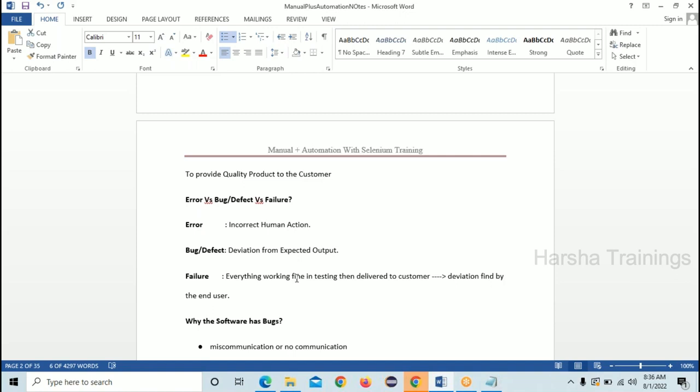That is called error. Bug or defect is this: now you have typed the correct spelling TEST, but still you are not able to log in. Then you have to note it as a bug, because you are giving the correct username with correct spelling and the correct password, but after clicking the login button, you are not getting the correct output. What is your expectation? After clicking the login button, it should be redirected to the home page, right? But you are getting some error. That output is deviated from the expected output, right? That is called the bug or defect.